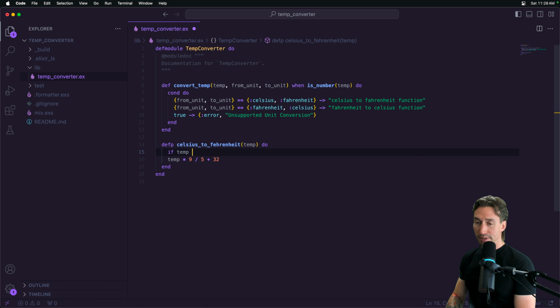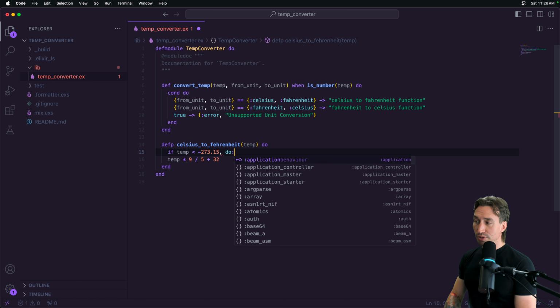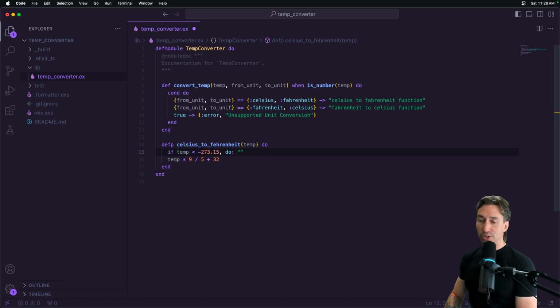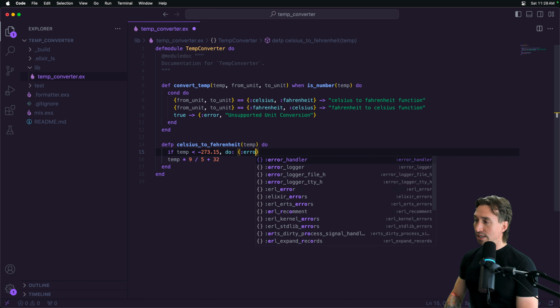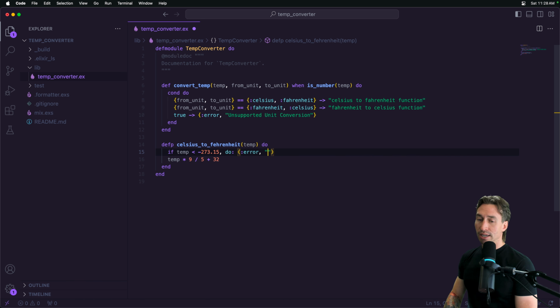So if temp is less than negative 273.15, then we want to return our error tuple. So error, and then we're going to say below absolute zero. All right, so that's covered. Now, if it isn't below 273.15, then we want to do our calculation. So we can do our comma else, and then let's go ahead and just scoot this guy right next to our else block and hit save.